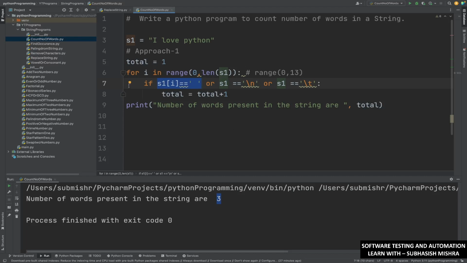Okay, then again it will go up. Same thing: for L it will not match, for O it will not match, for V it will not match, for E it will not match. But when the I value will be 0, 1, 2, 3, 4, 5, so when the I value is 6, at that point in time this condition will again be satisfied and the total value will increase.